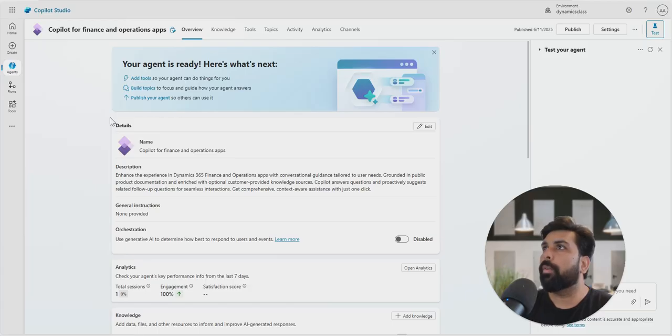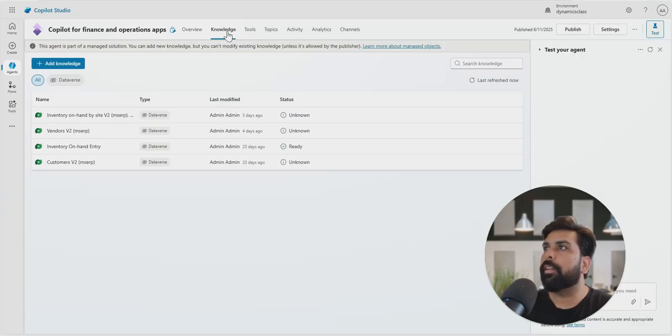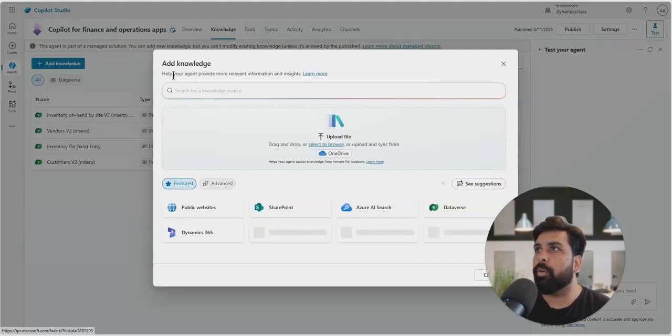Now currently, if you remember, when you go to your Finance and Operations, it just gives you the basic information from MS Learn and all. But let's see how we can add more information. For that, you need to go to knowledge, and here you need to click add knowledge. Add knowledge in Copilot Studio is basically to connect with different knowledge sources. You might have knowledge sources from third-party applications like Salesforce, ServiceNow, SAP, or SQL data, or you can connect with your existing Finance and Operations or Dataverse, right?